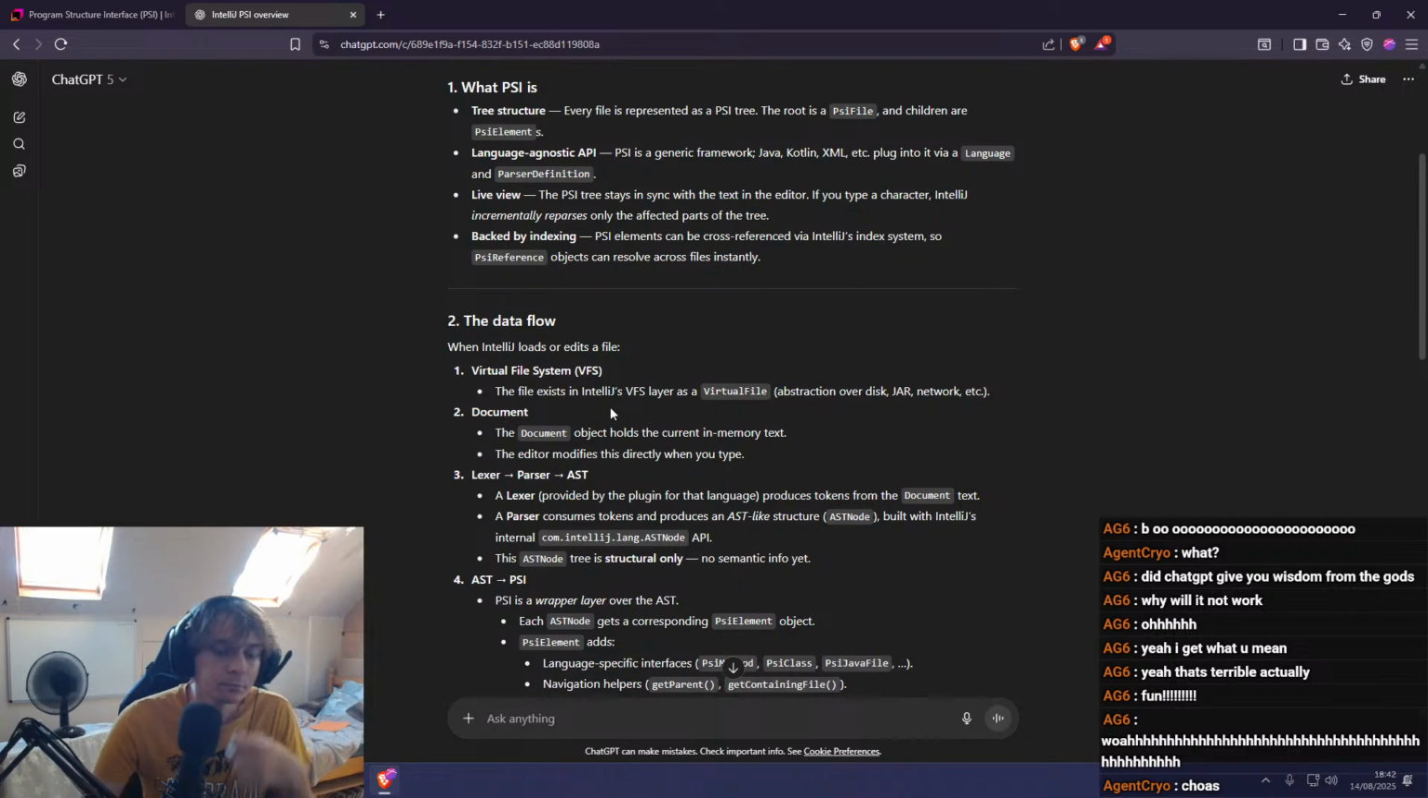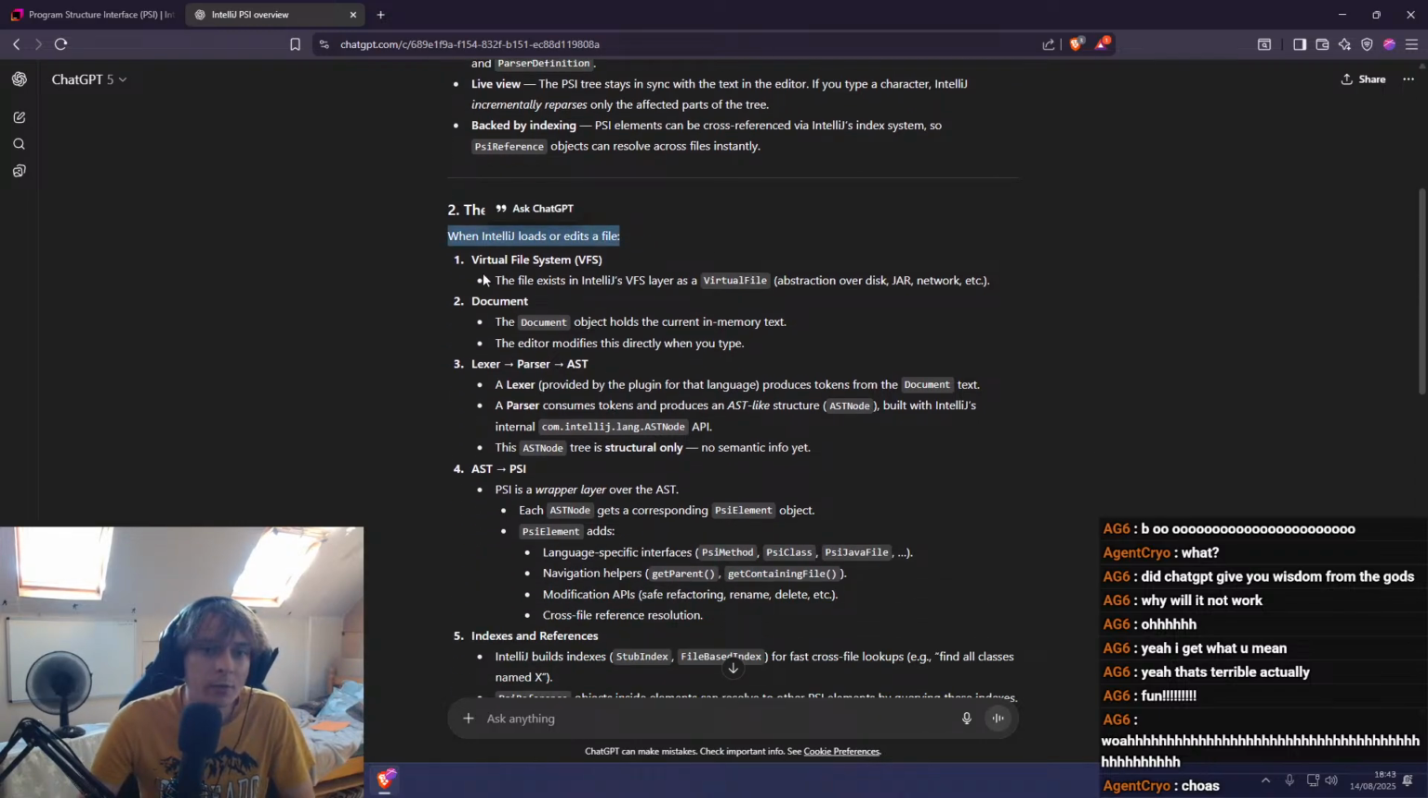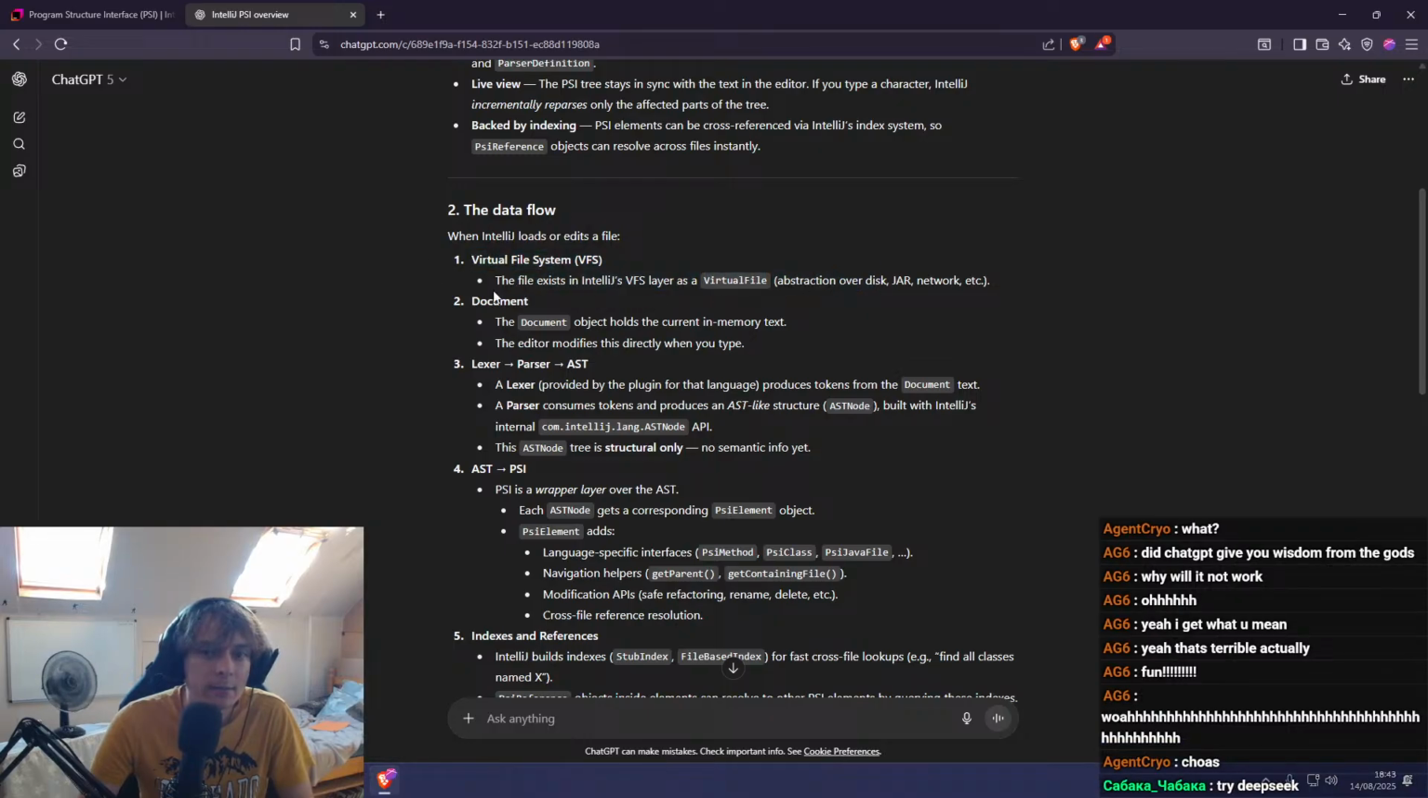When IntelliJ loads or edits a file, the file is a virtual file because it could be over disk, jar, network, whatever. For now, I'm not going to have that. It's just going to be a path, but I might maybe want to represent it as something similar. I don't know. We'll see. And then we have a document. I already have that. I already have the document.